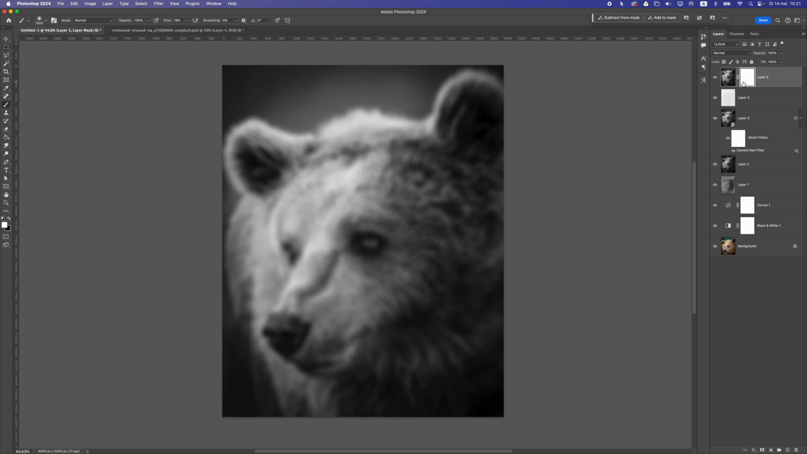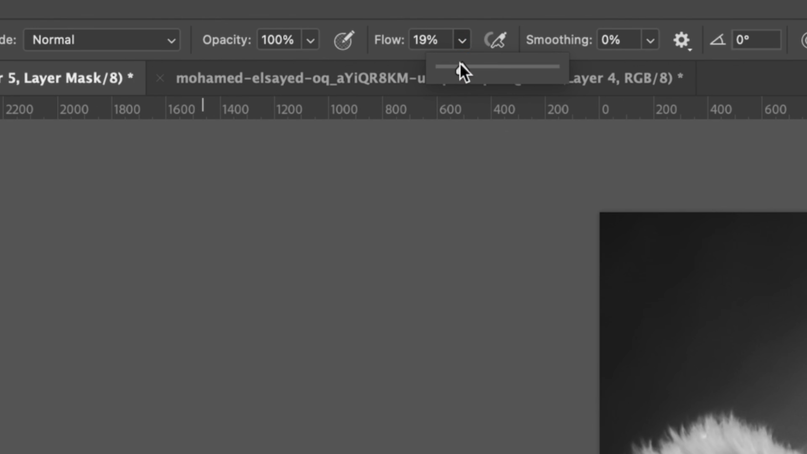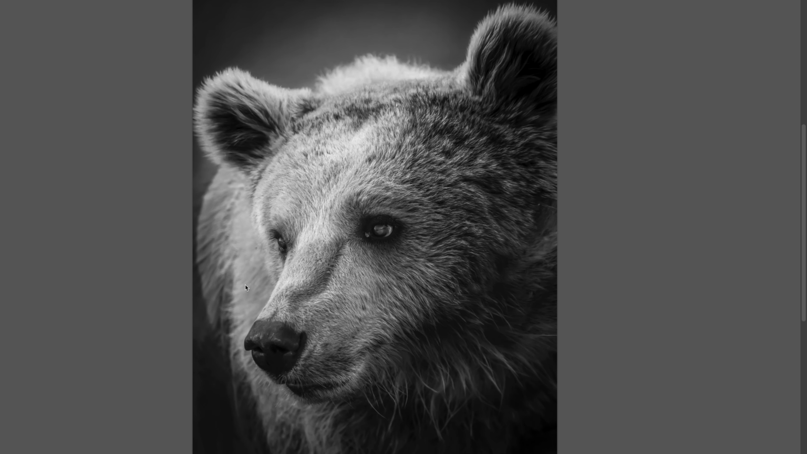And if I click on the mask, press Ctrl or Command I to invert this, to make this black. And now let's increase the flow here again to 100. And with a white brush, I can brush areas that I want to blur. So I want to blur outer parts a bit like that. So we have a kind of depth of field, however you say it. And this way we can create some depth in this image.